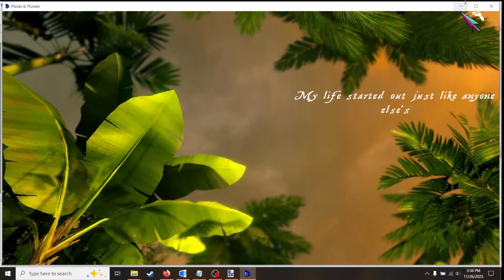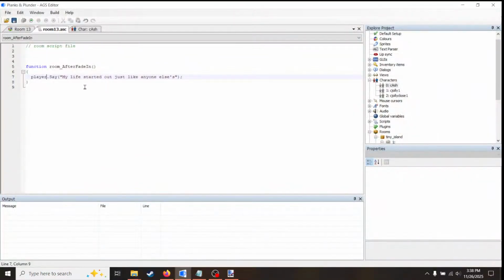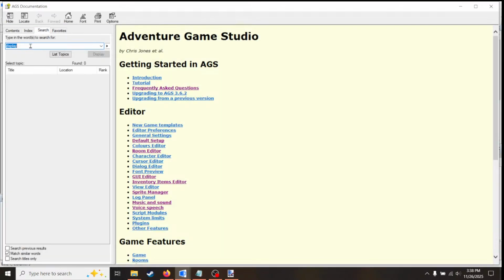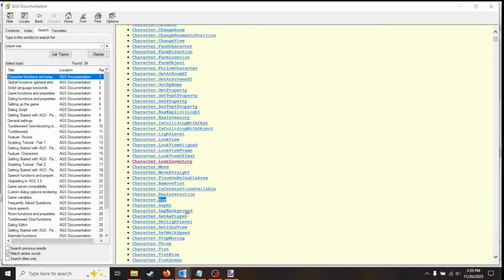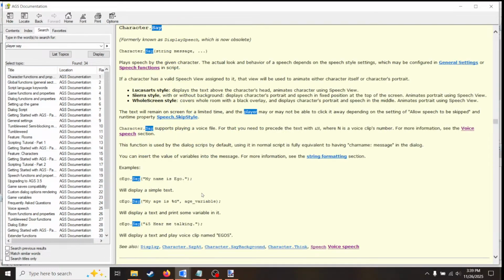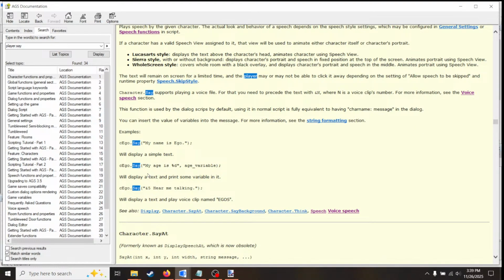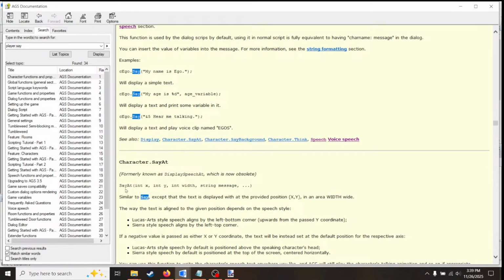But I need to align it, though. I need to move it. So let's search for player. Since display was kind of hard to find, let's search for player say. This should be easier to find. Here's the say option. And let's find anything that sets coordinates. There we go. Player say. Here it is.